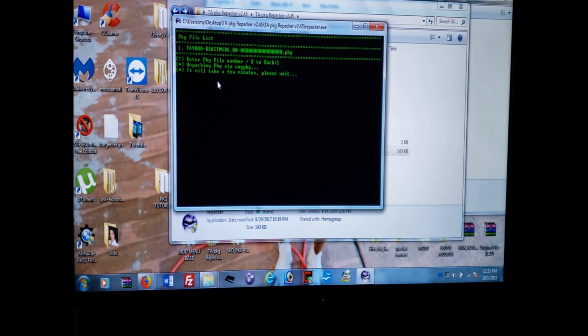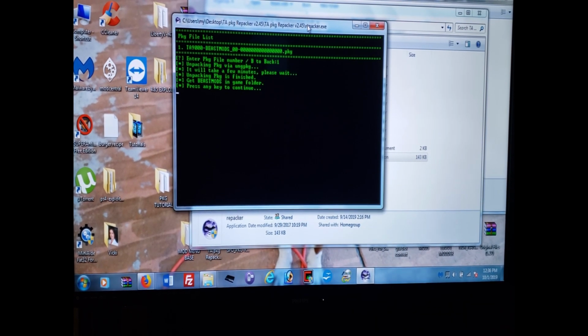Now, depending on how big the package is, and this one's almost 600 megabytes, it may take a couple minutes to unpack. So I'm going to pause the video until it's finished, because it usually takes a minute or two for this. Awesome. So when it's finished, you will see it says get Beast Mods in game folder, press any key to continue. So I am going to go ahead and close this now.